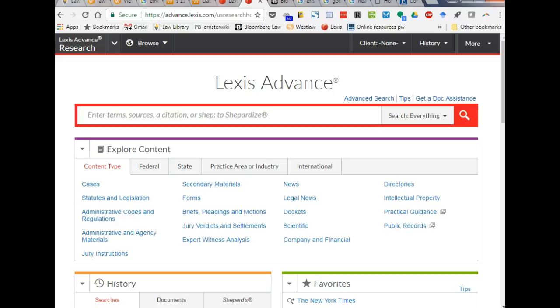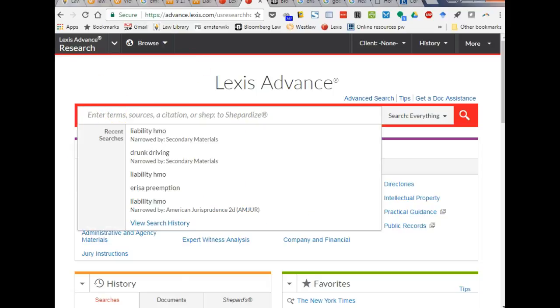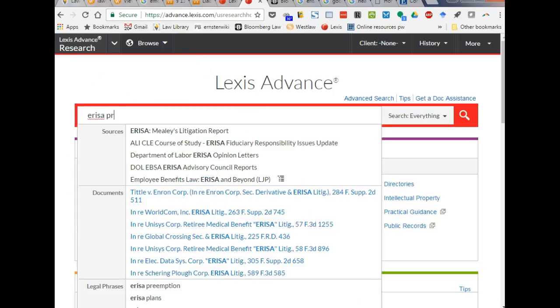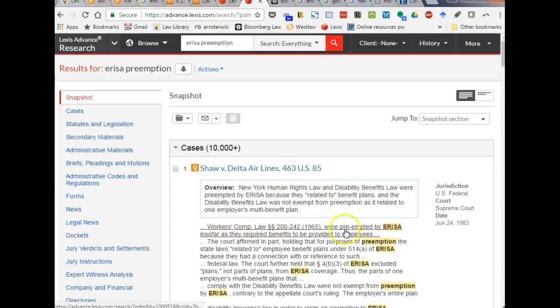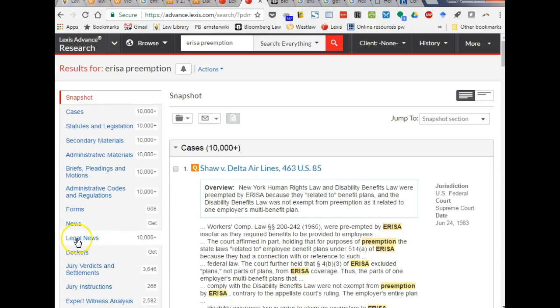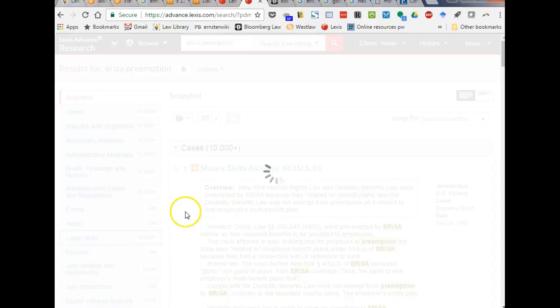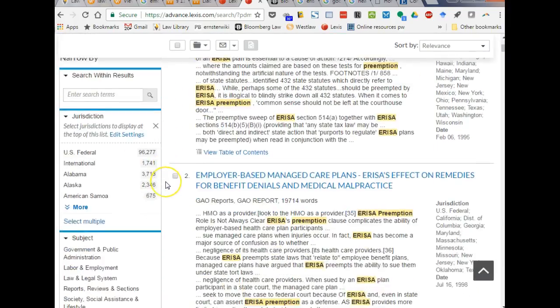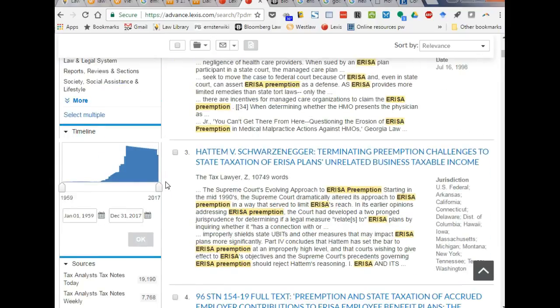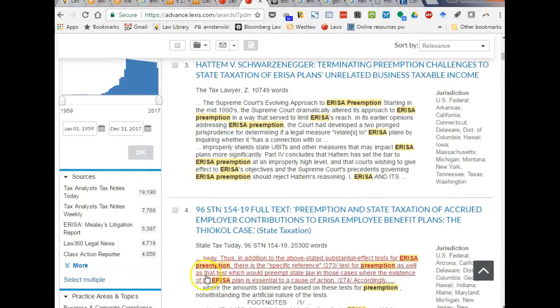So let's take a look at, and now I'm going to get more specific since it's legal news. It probably is more likely, not definitely, going to talk about more legal-oriented issues. And this ERISA preemption is certainly a pretty legal-oriented issue. I'm going to go down here to legal news and highlight for you a couple of sources that might be of interest.